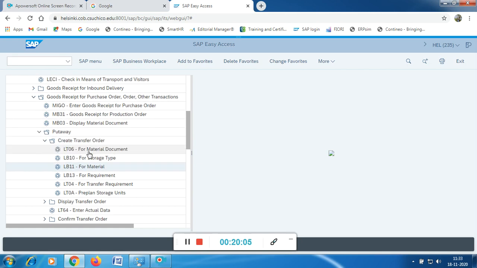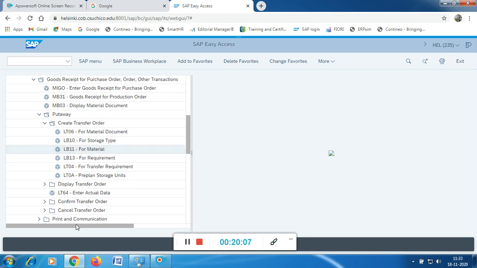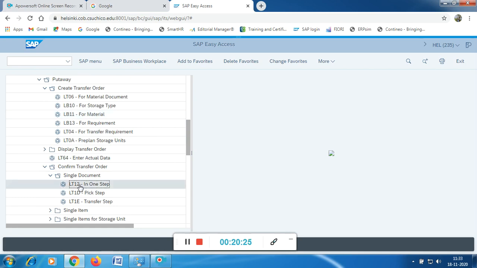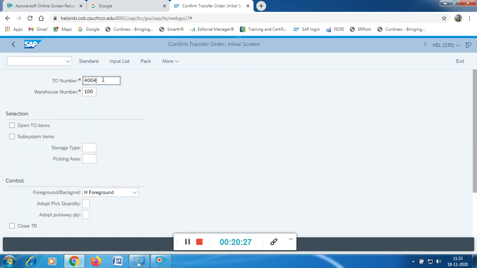So if you just come down here, you will be able to see an option. In the expanded menu itself, you can see an option called confirm transfer order. So it is LT12, the code is LT12. Otherwise, you go under confirm transfer order, go under single document, and here you have this LT12. So in one step, I'll just pick the material. So click that. By default, it will show the previous document number.